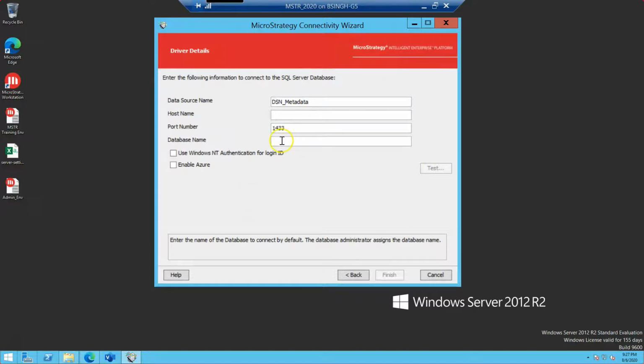Let's suppose, just as an example, this is the IP address of my database server, where I have my database installed, and my database name is, let's suppose, MSTR metadata. So I have entered my database name here, metadata. Then you have the options of whether you are going to use Windows authentication or enable Azure.